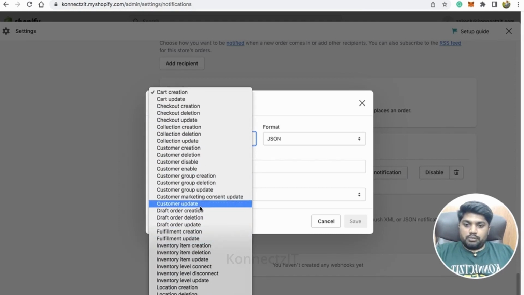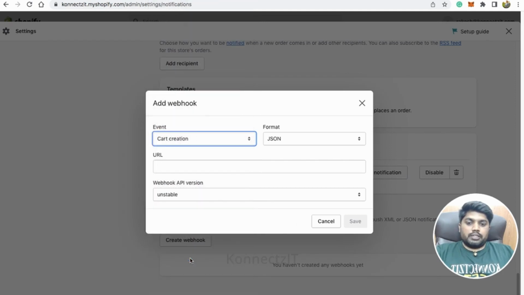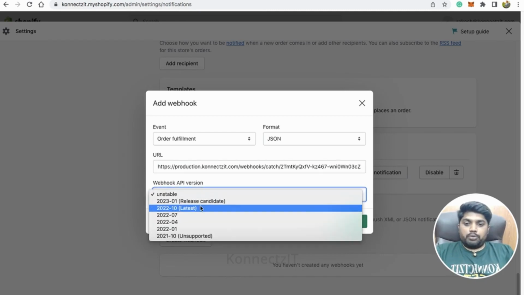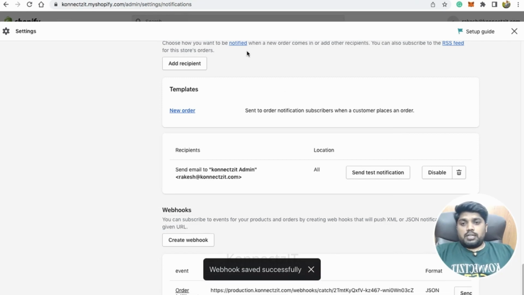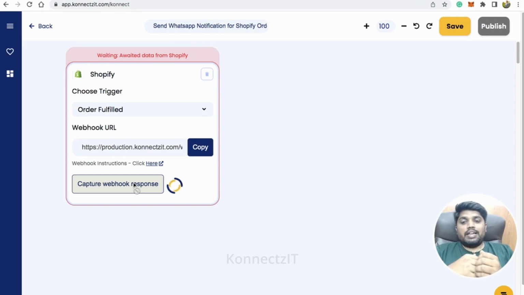So basically you can go and search for your trigger, that is order fulfillment, and leave the format as JSON. Just paste your webhook URL which you copied from KonnectzIT and select the stable API version, and then click on save. That's it. So once you've done that, go to KonnectzIT and click on capture webhook response. This will enable KonnectzIT to capture the response from your Shopify store. So this is the one-time process you need to do.